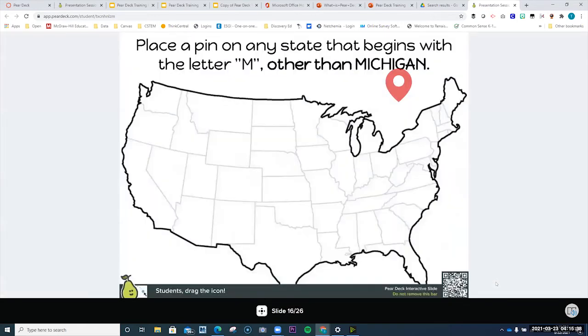So next slide, please. So here is a drag one. Place a pin on any state that begins with the letter M other than Michigan. So you would just take this and you would drag it. And California, that doesn't start with an M, Teresa? California, please?